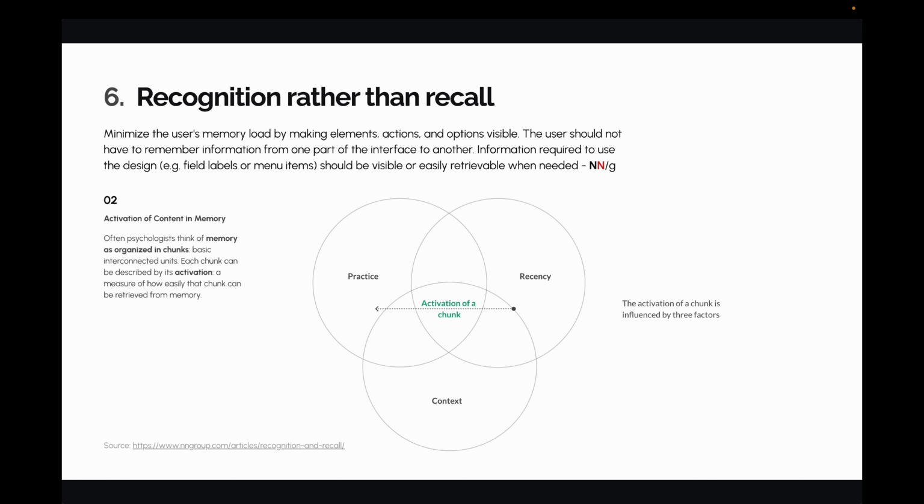Often psychologists think of memory as organized in chunks, basic interconnected units, and each chunk can be described by its activation, a measure of how easily that chunk can be retrieved from memory. So in Canada, we have a format for phone numbers, and each country has their own. Some of the numbers are close together, then there's a space, then the first three digits are close together, then the next digits are close together as well. What it does is allow us to process information in chunks.